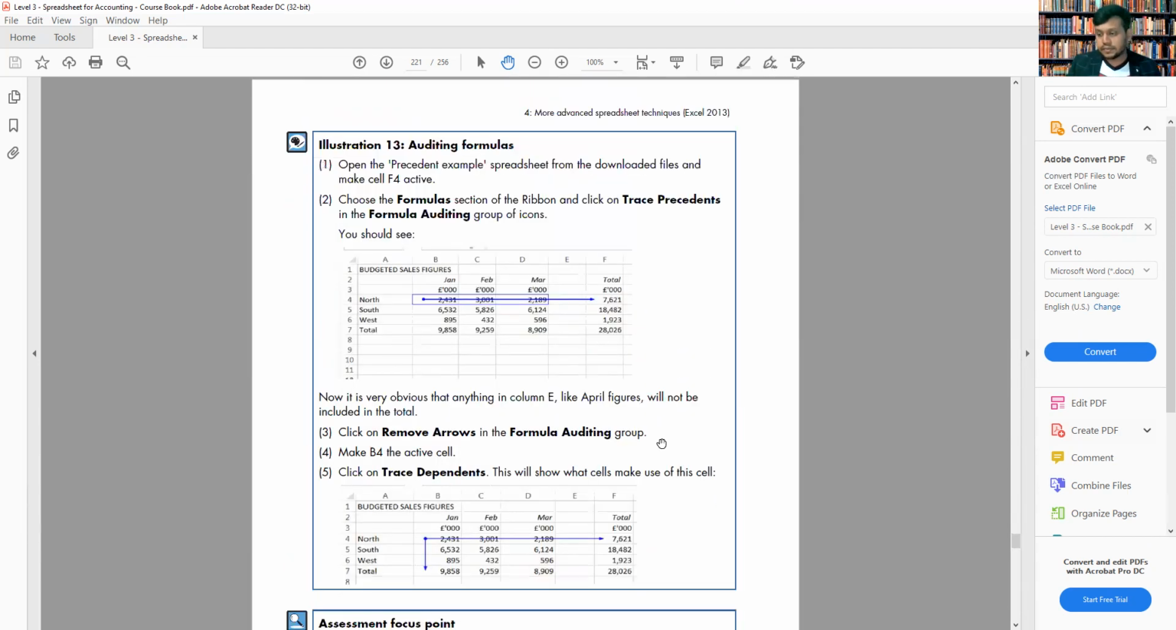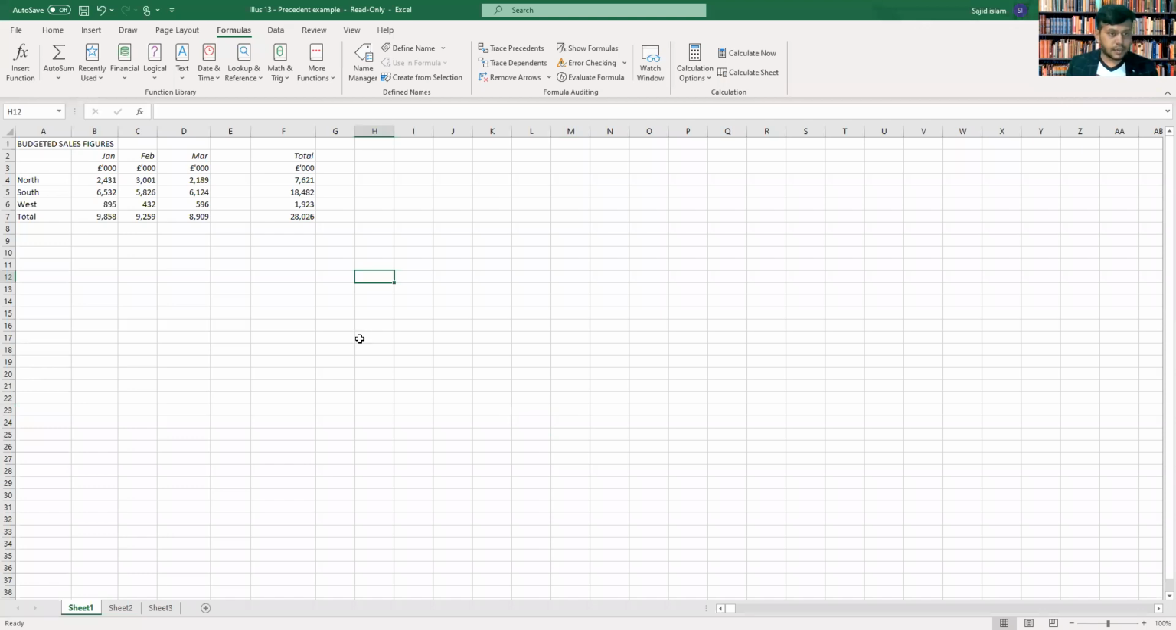All right, so let's have a look. Let's open this one. Let's try to open that precedent example. So I'm going to open this one. Let's say yes, we have opened it here. All right, so you can see this is the example they're saying. The first one, they said click on the total one. So let me open the question.